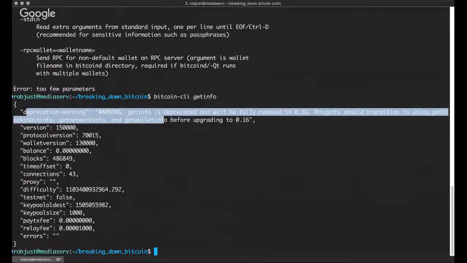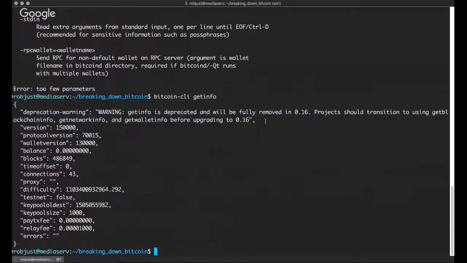First of all, I'll give you a warning: nowadays if you're on version 0.15, it says getinfo is being deprecated and will be removed in version 0.16. There are some new commands you'll want to run instead, such as getblockchaininfo, getnetworkinfo and getwalletinfo, which I can show briefly.